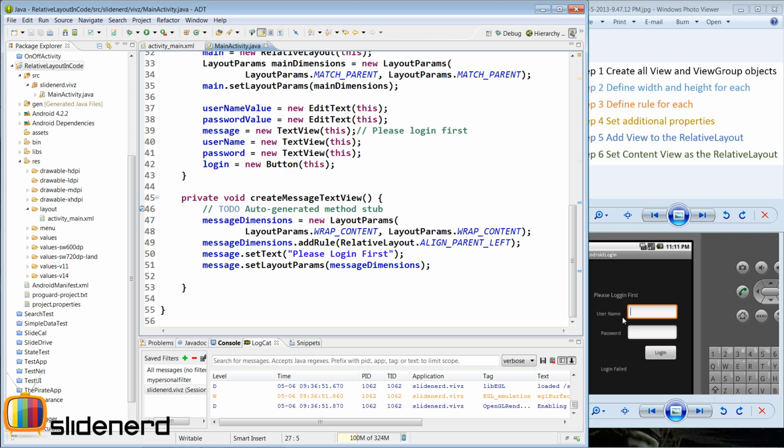And another thing I need to tell you is to give IDs to each of them. The reason for that is this: when you say the username text view should appear below the please login first text view, we need the ID of this please login first text view, so that we can tell the username, hey, appear below this guy. If you remember the XML syntax for defining those attributes, layout below, layout to the right of, they all take an ID, right? So here in Java, the IDs are going to be integers.